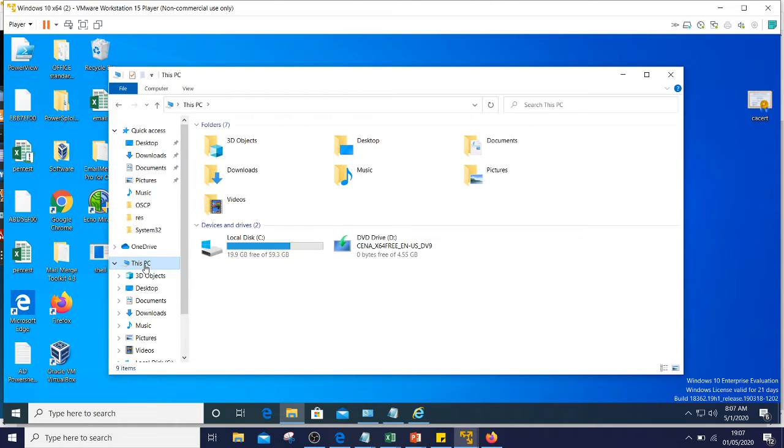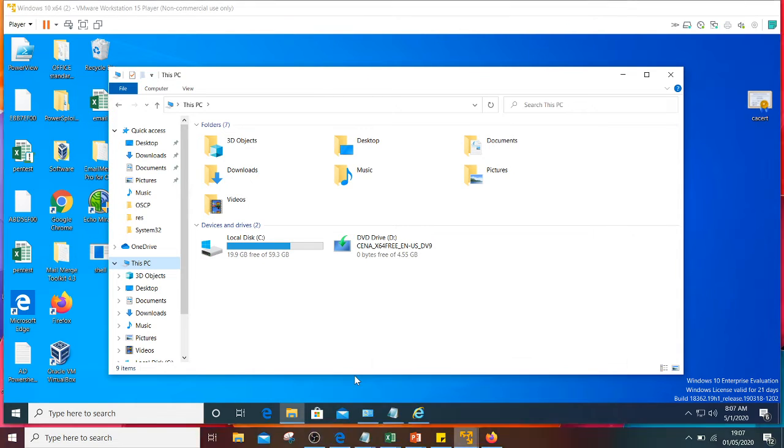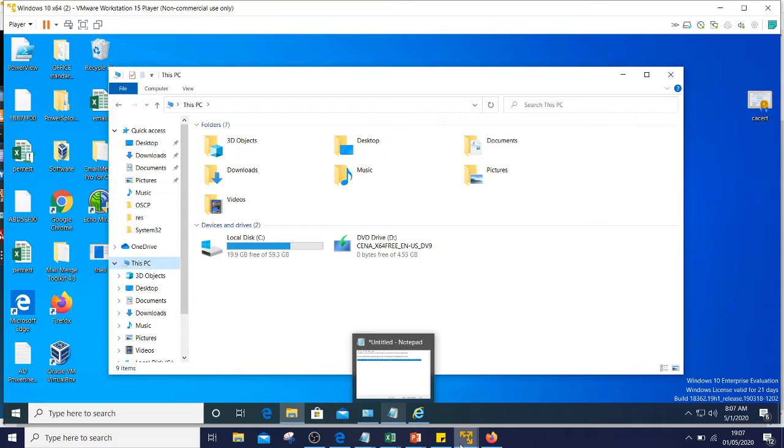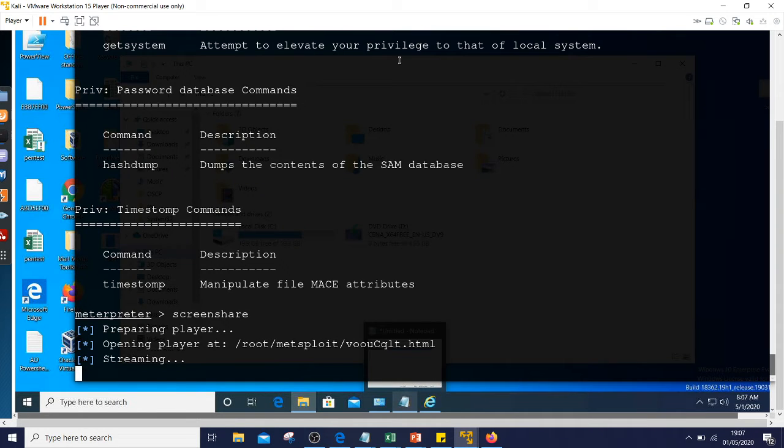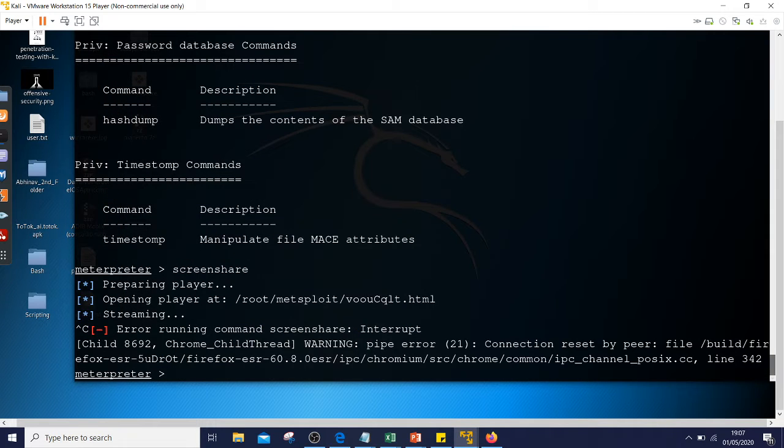Suppose he is in this PC folder, and you are in your Kali machine, then you can see clearly what he is doing. As you can see, this is our Kali machine, and we are clearly seeing what he is doing. So let's come back here and close this session. Now let's see what other things we can do.